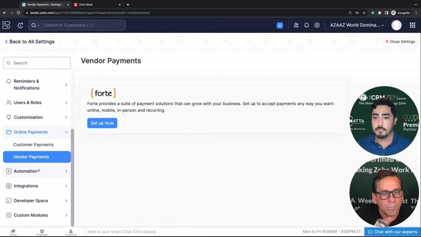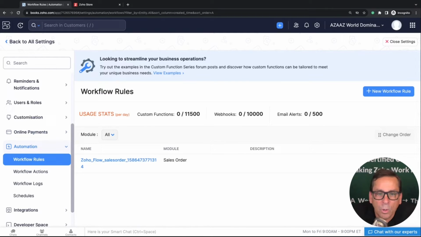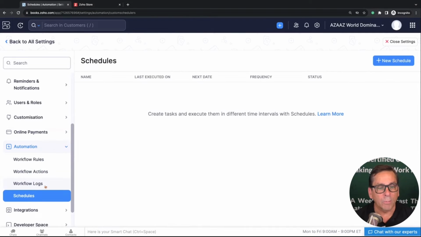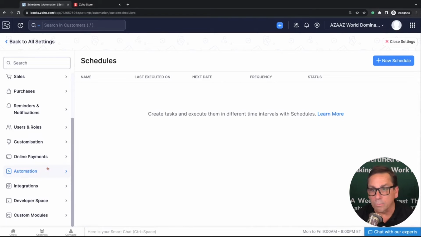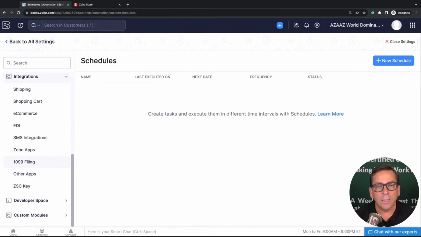Yeah. All right. And then moving on to automation, this is where you get into a lot of power. This is where you can build out your workflow rules. Not going to spend much time here, but think of it as: when this happens, then a variety of other things are going to happen. This is using custom functions and webhooks, email alerts, and basically this is where you hire Zenatta most of the time to come in and write these workflow rules for you. And then this is where the actions, workflow logs, and schedules are all kept. We're not going to spend much time on there. It's more technical, but we're happy to help you with any of those automations that you may need. And then on the integration side, they have a lot of integrations.